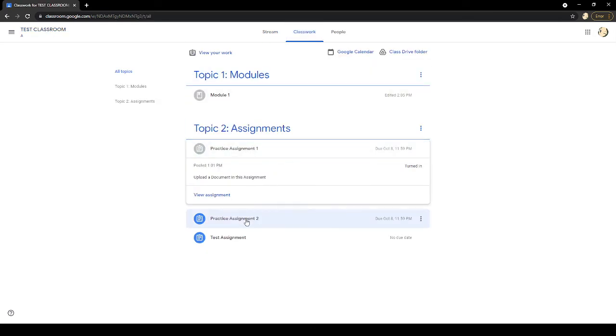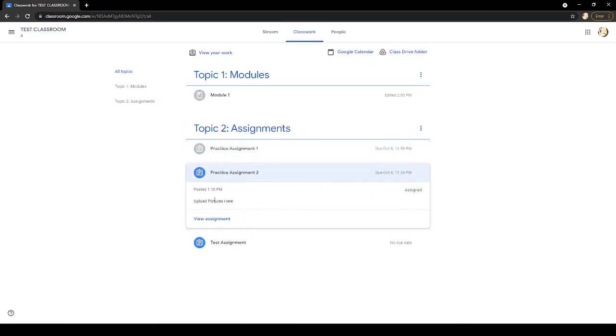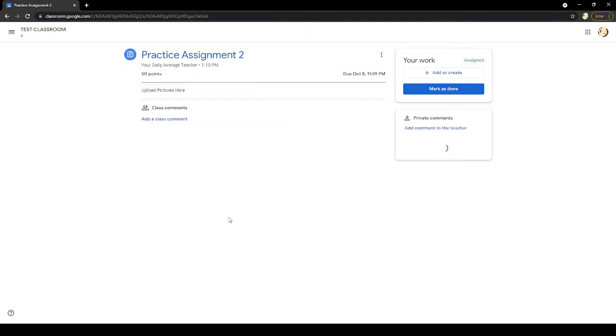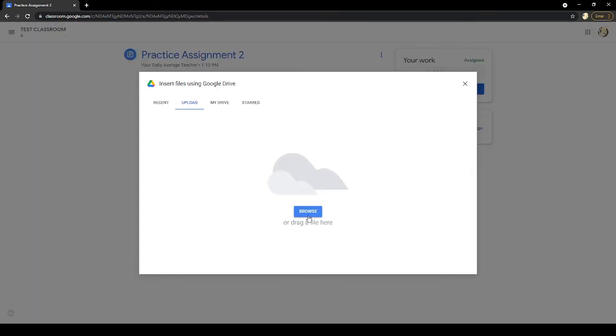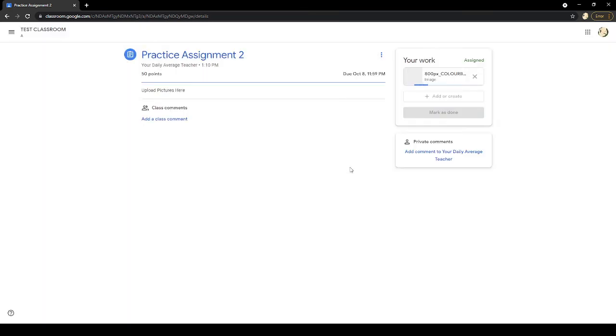So we have here another practice assignment. This time, it requires us to upload the pictures. The process is actually same. We just press or select add or create, then select file, and then browse. So if you want to select picture, just click on the picture that you want to upload. So wait for it to be uploaded.